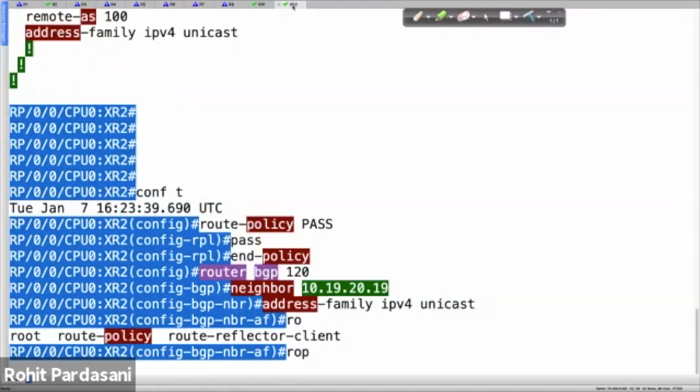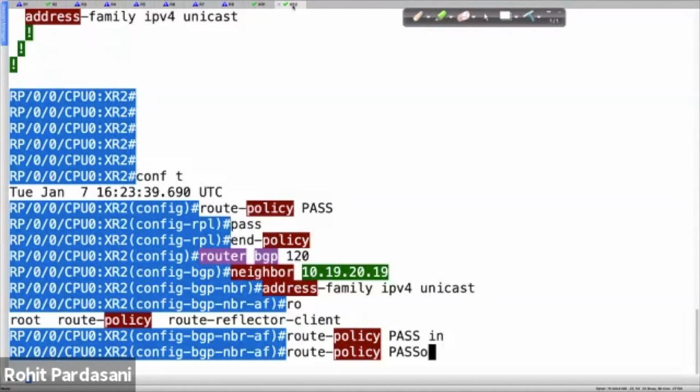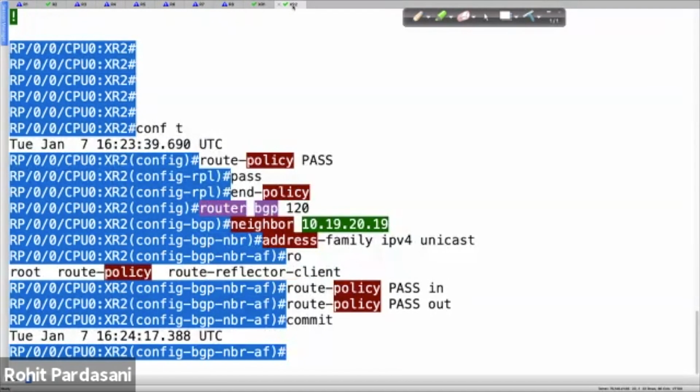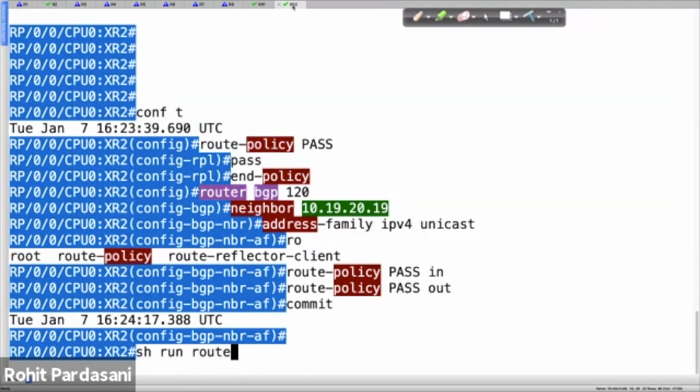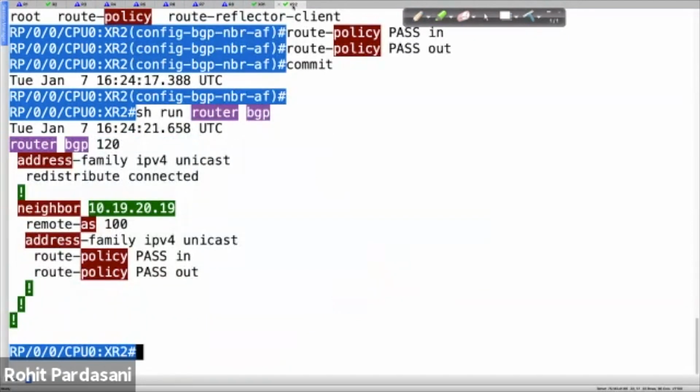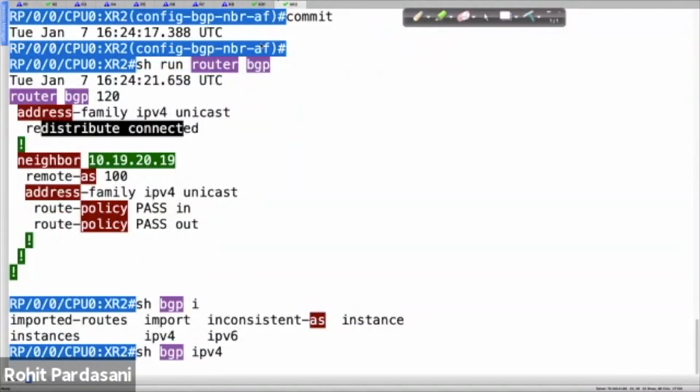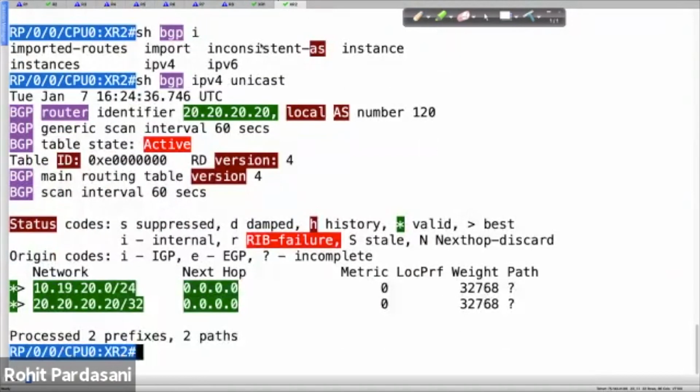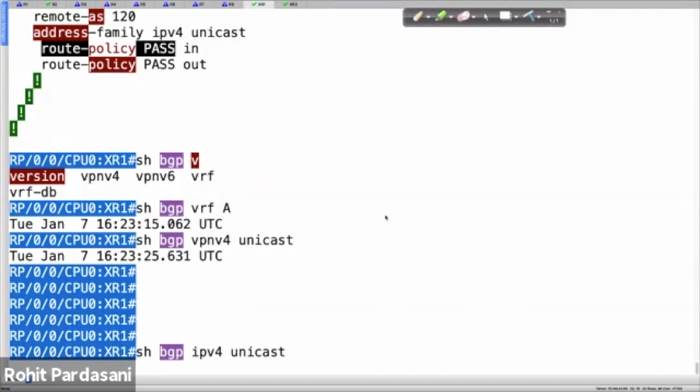So route policy, pass in and out. Show run router BGP. I have an RPL configured and I'm redistributing all the routes. So he should be sending these routes. Show BGP IPv4 unicast. These two routes he should be sending to the customer, to the service provider.